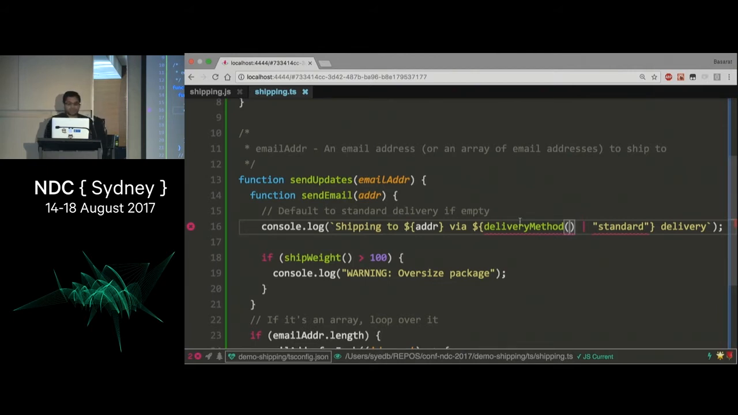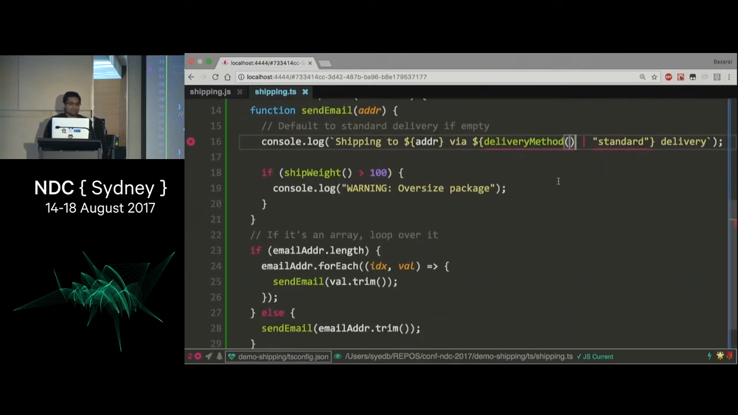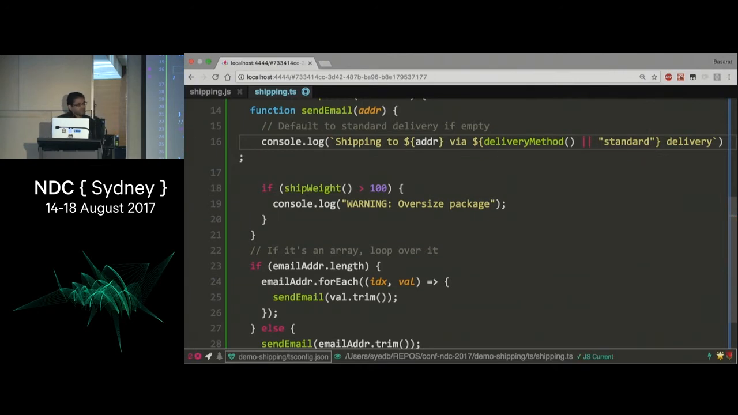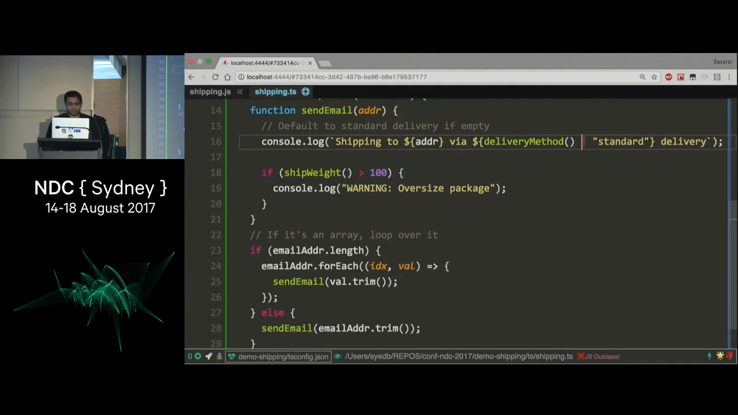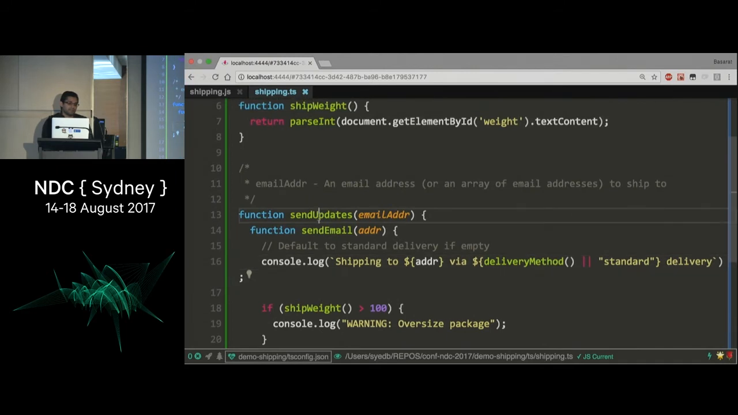Anybody know what that is? So delivery method is a function that returns a string, and someone's doing this. Now it's a very subtle thing, and it's easy to miss in code reviews. And that's, again, something that TypeScript can automatically capture for you. What was happening there was only one pipe instead of two pipes, and that's the bitwise OR and not the logical OR, which is the standard way that JavaScript devs provide default values. So that error is fixed.